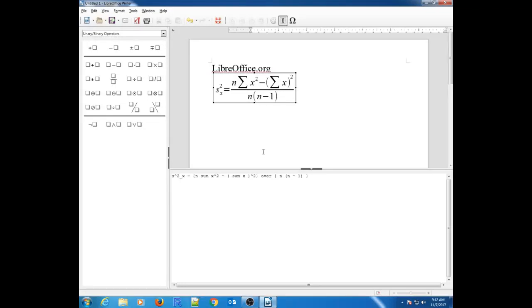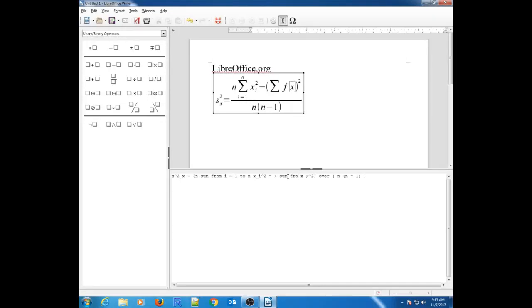Well, this is good, but let's add some more to it so I can say sum from i equals 1 to n. So I'm going to have here from i equals 1 to n, and then I'm going to put here x sub i, and then I need the same thing on this other sum from i equals 1 to n and x sub i.